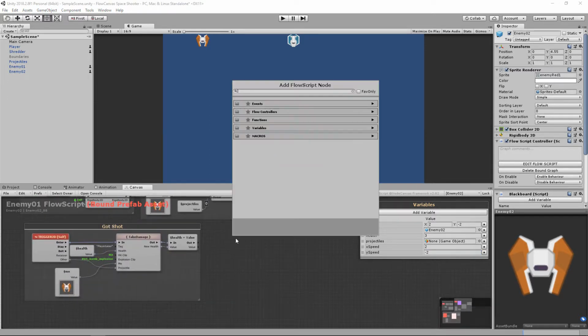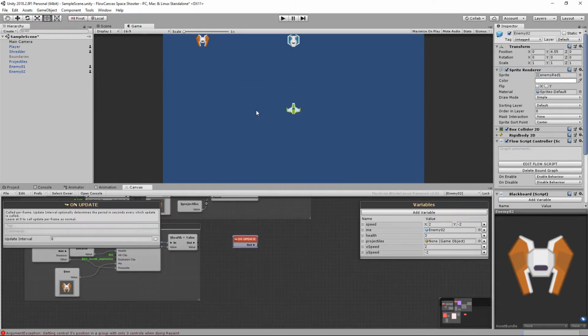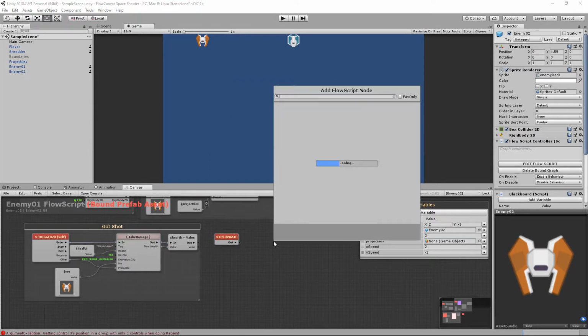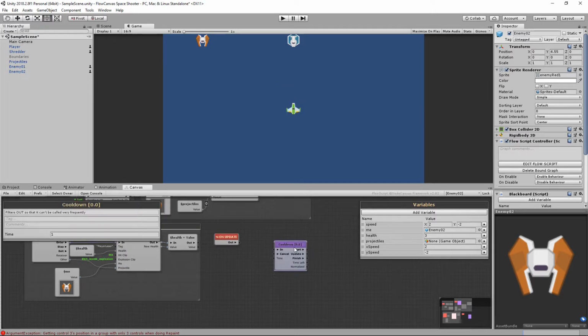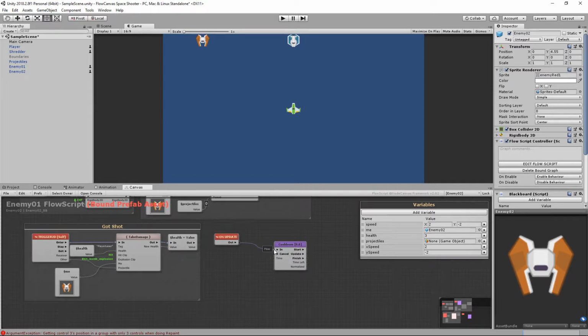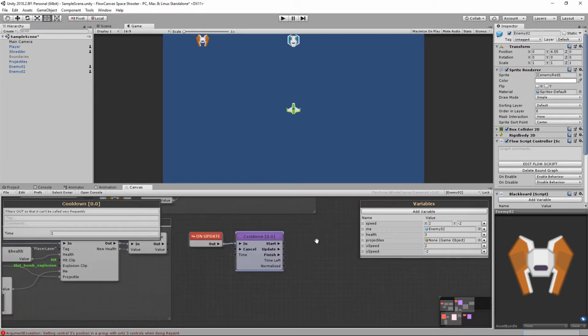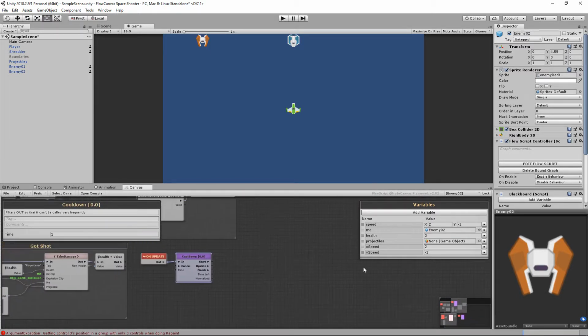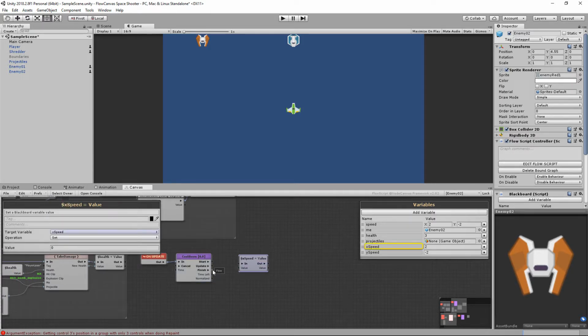And now we're going to look for update. And then cool down. And we'll connect update to cooldown. And then we're going to set our X speed at the finish of the cooldown. And we'll just have it multiply itself by -1. And that'll basically flip the X speed.